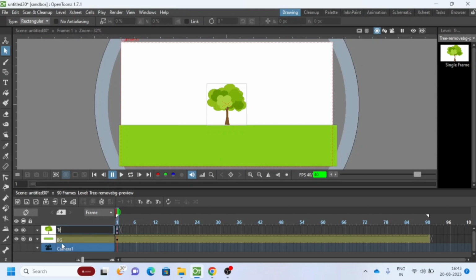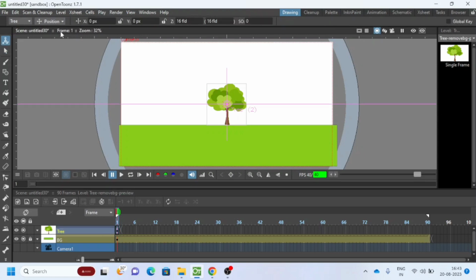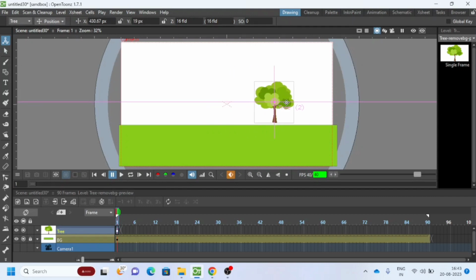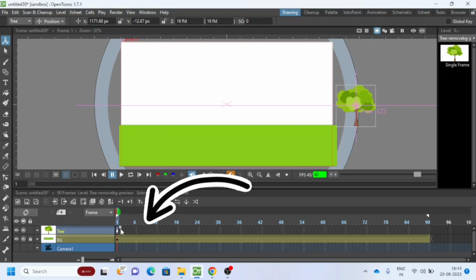Okay, I will rename this layer. Then go to Animate tool and select Position tool from the drop-down above. We will move this tree outside the canvas. Make sure you have extended the exposure for this layer also.